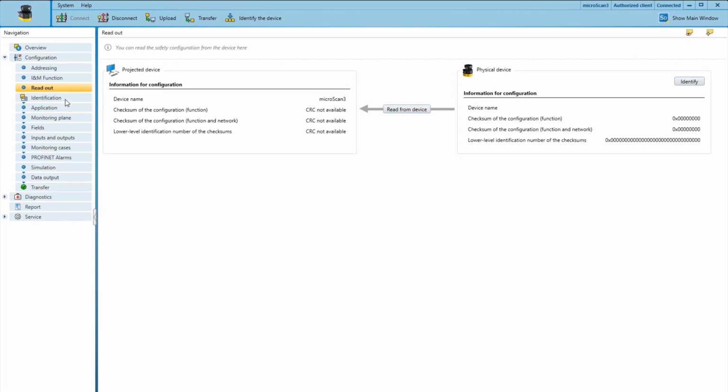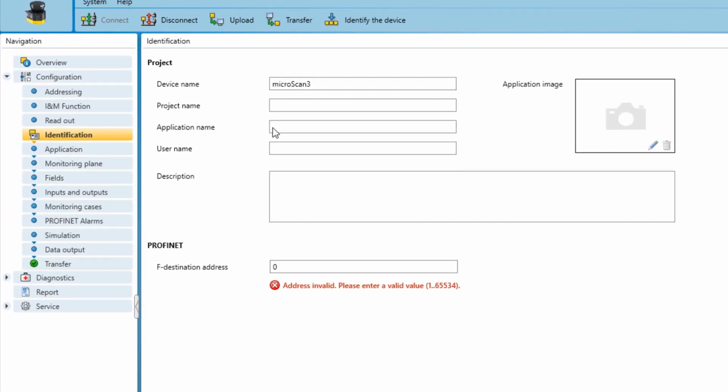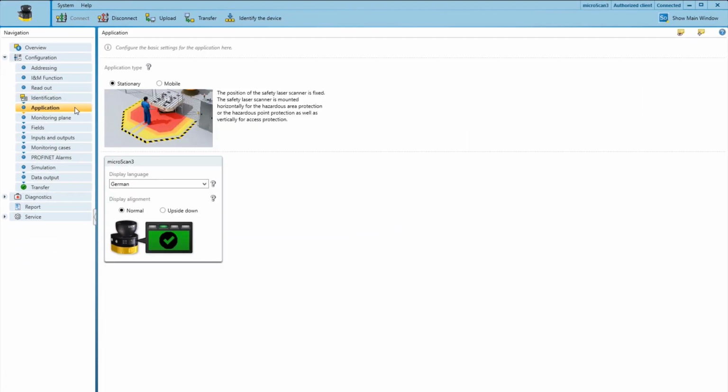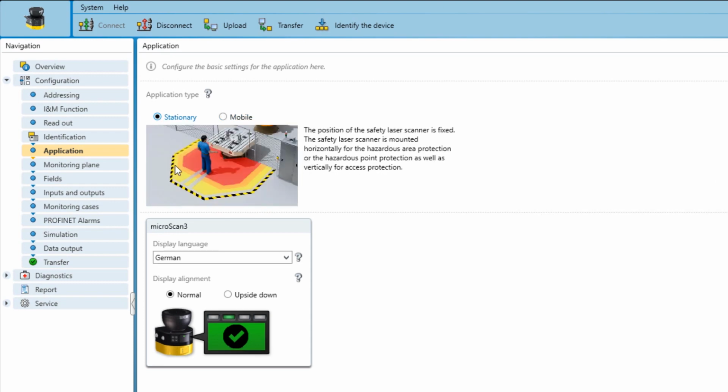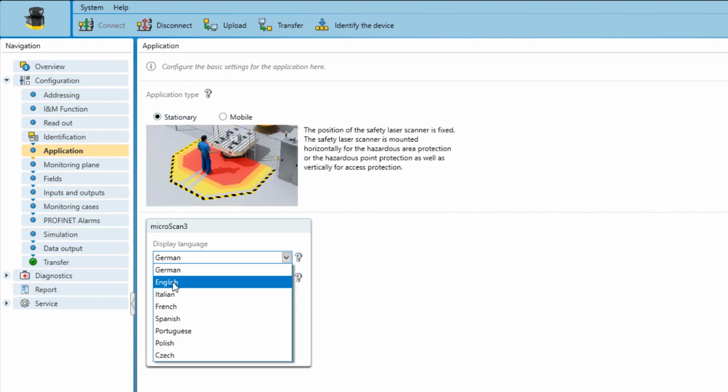In the screen Identification, you can enter project information. You will also have to enter the F-destination address, which is crucial for the communication in PROFIsafe. The next step, Application, enables you to define the type of application as well as alignment and language of the display.